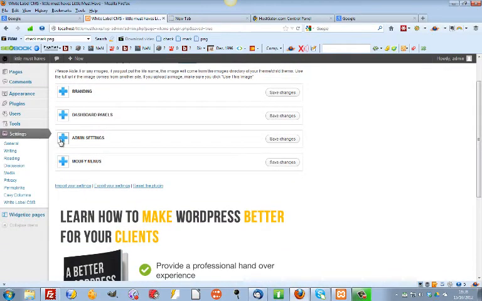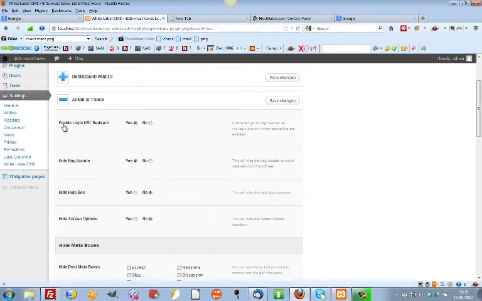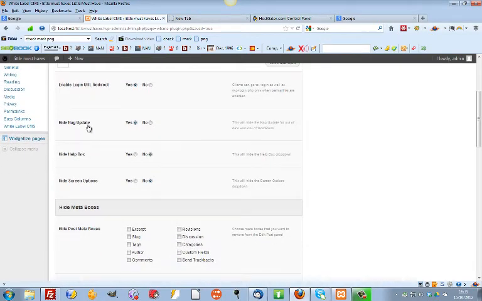Admin settings. Okay, so enable login URL to redirect. We want to select yes, so that our clients can just put the website URL /login to log into their admin section rather than have to put wp-login. Now you need to make sure that your permalinks are set correctly for that, and we'll double check that after we set these settings. Hide nag update.